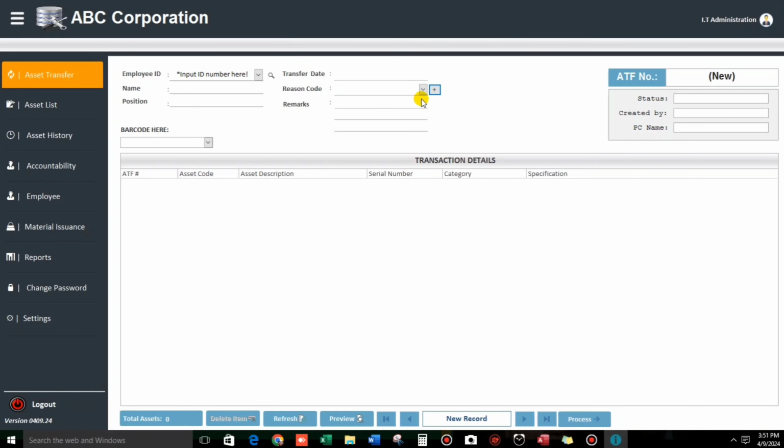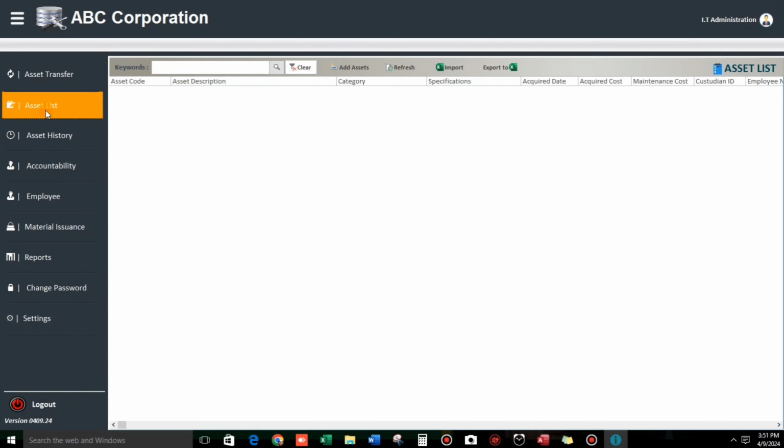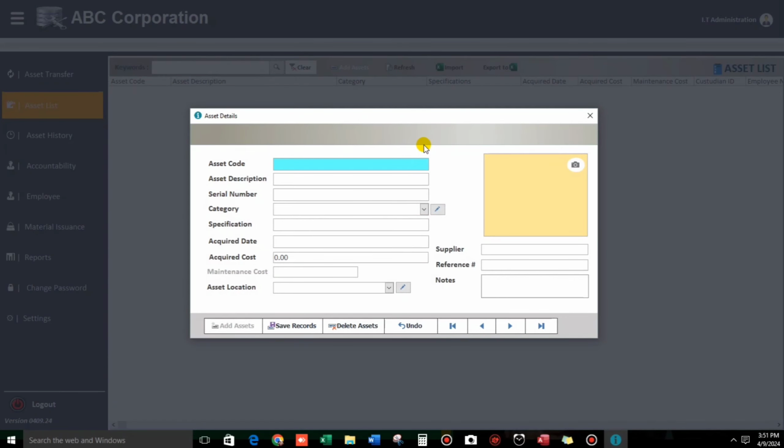Okay, and it will be seen here. But before that, guys, before we create a transfer, let us go to the asset list first because we will add an asset. I will show you how to add an asset. So here, if you have assets, they will be seen in this form. Since we don't have an asset, let us add one manually.